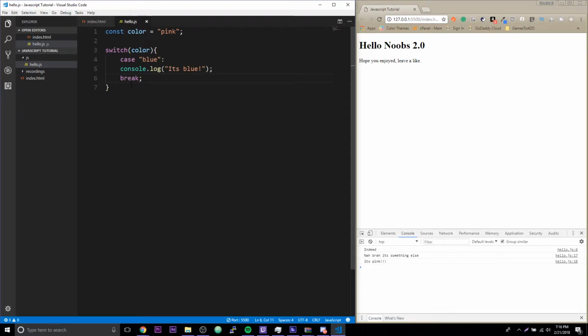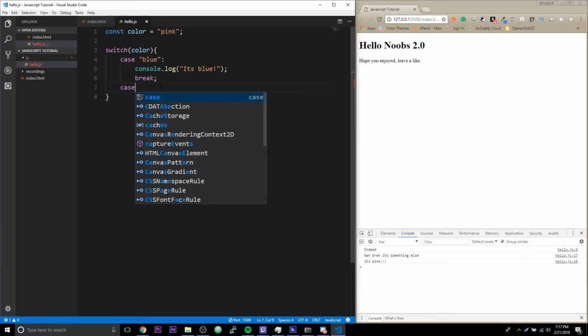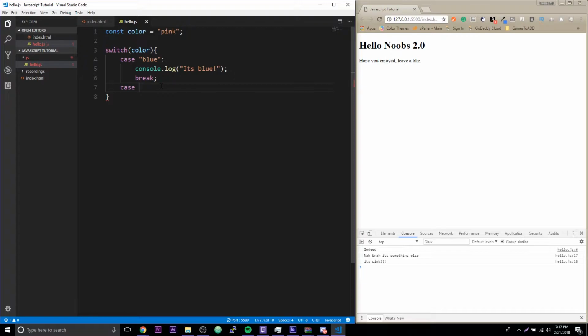So now that we know it's blue, we can now do break, and this tells the compiler that this is done and that we'll move on to the next one here. And actually, if you want to be neater about it, you can tab this forward, which makes it more readable. Then we have case 2, and we could say pink, which is correct as we know, console.log it's pink, and then again break, so we know it's done.